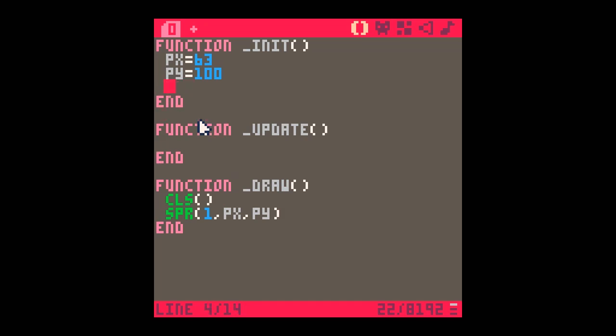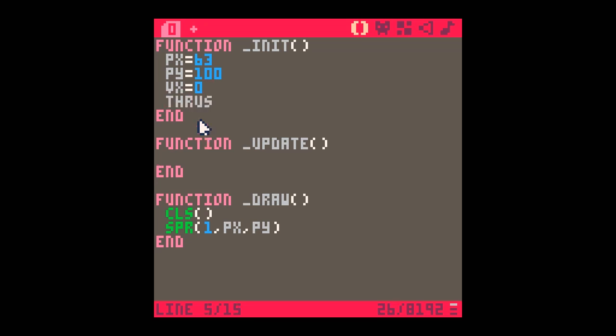Now the next thing to say is that I'm going to want this spacecraft to move left and right. That means it's got to have a velocity, and I'm going to call that velocity X, and I'm going to set it to 0. And also, when I press a button, I'm going to give that velocity a change. I'm going to impart a force on it, and I'm going to get an acceleration, and the velocity is going to change when the button is pressed. And I'm going to call that thrust, and I'm going to set it to something like 0.1.